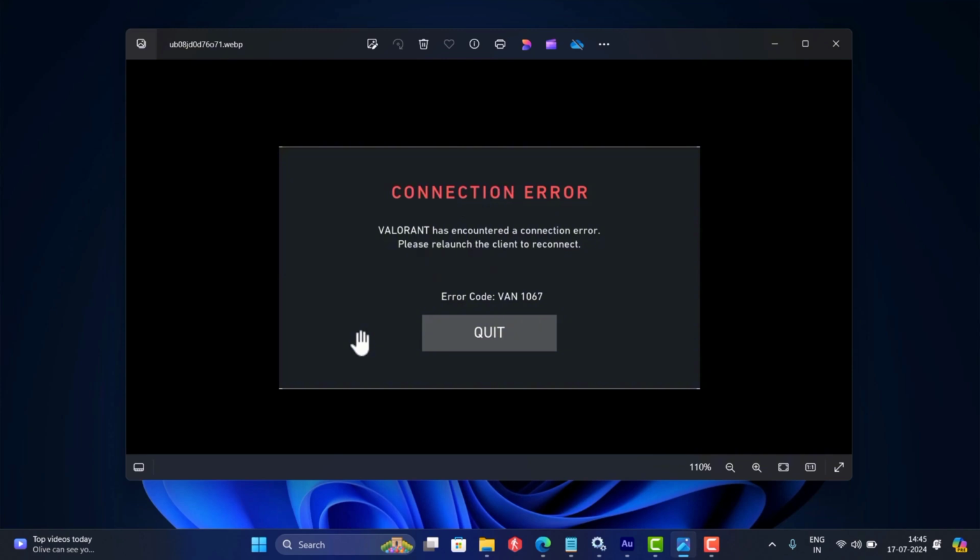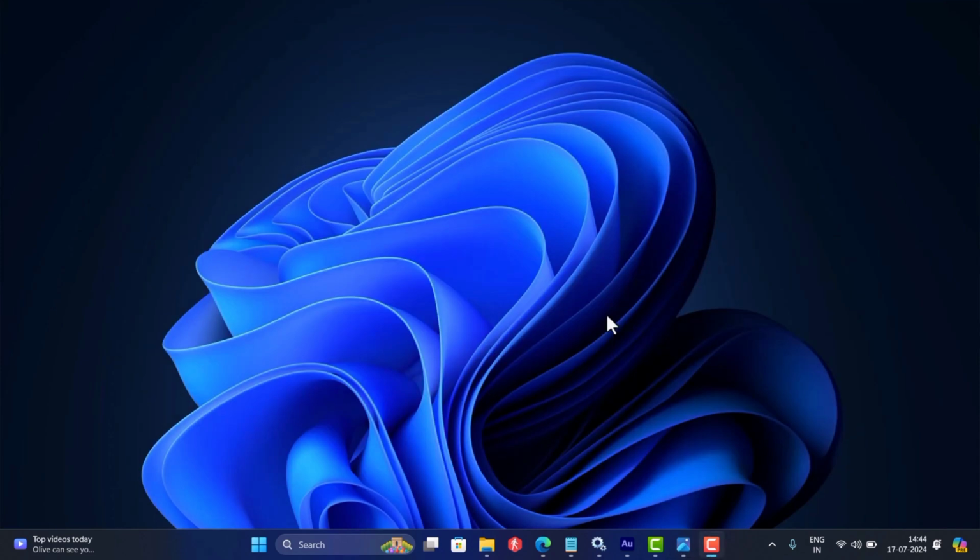A Valorant connection error usually means there is a problem connecting to the game servers. This issue can stem from several factors. The servers might be down for maintenance or experiencing technical problems, or your internet connection could be unstable with issues like high latency or packet loss. Sometimes, firewall or antivirus software might block the game's connection, or there could be corrupted game files affecting connectivity.